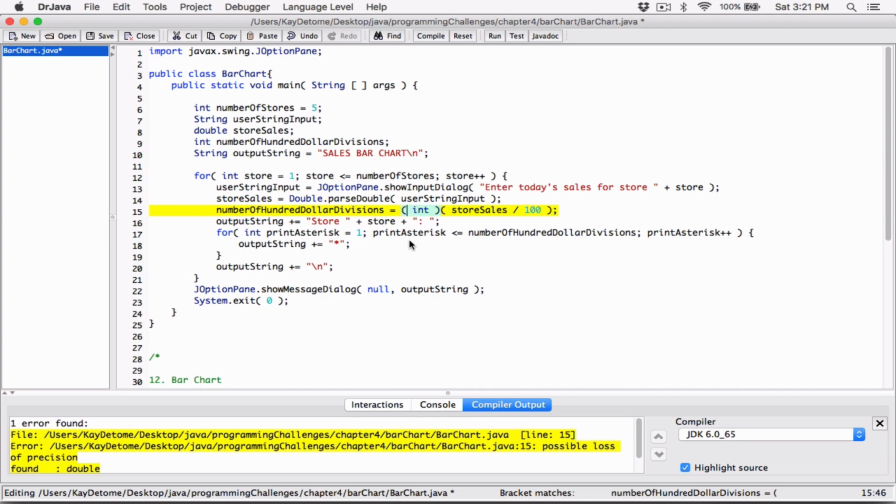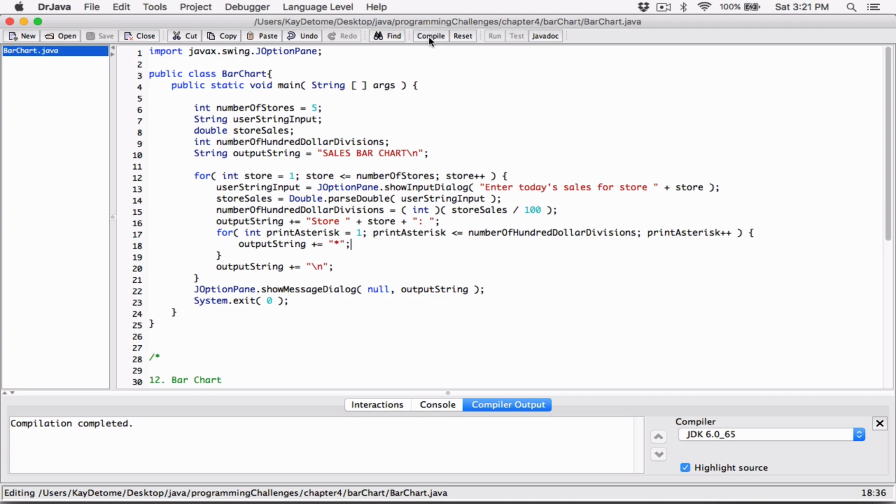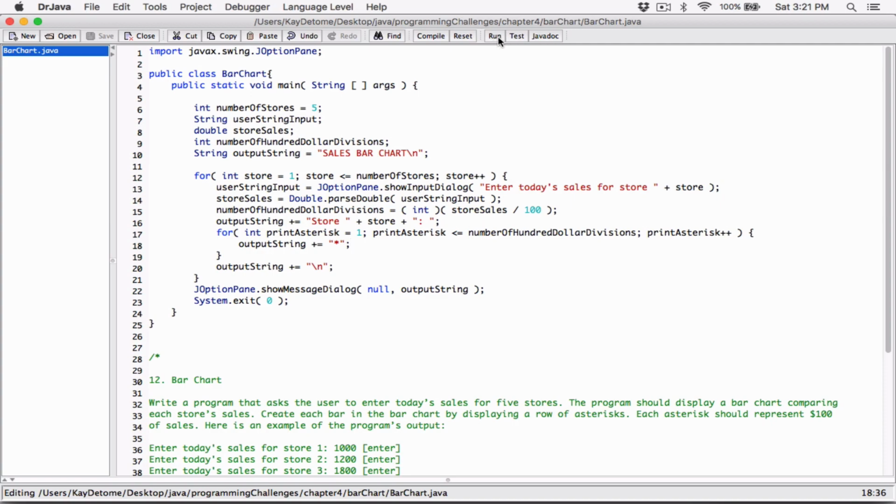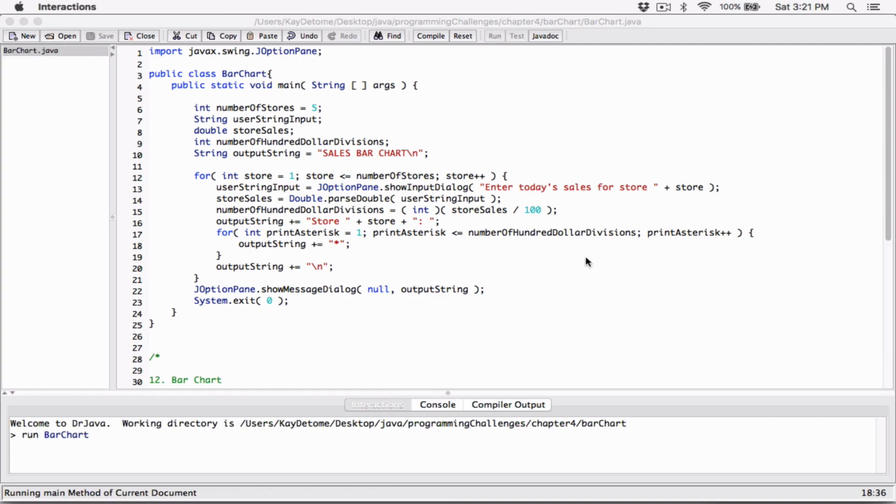So let me take the highlight off. I'm surrounding int in parentheses, and I'm placing that in front of what I want to convert to an integer, and I'm storing it in a variable that can hold an integer, so that should be fine. So I'm going to compile it, and we don't have any errors now. So I'm going to run it and see what happens.